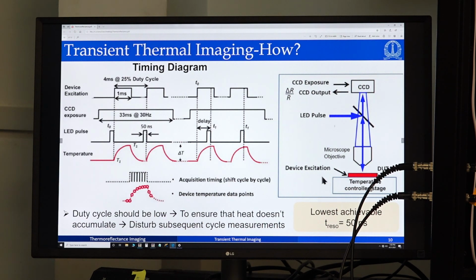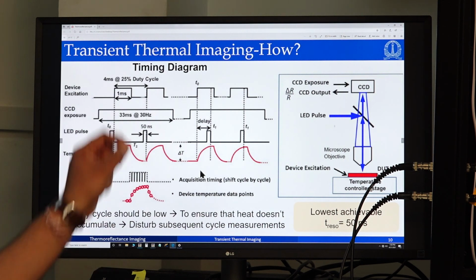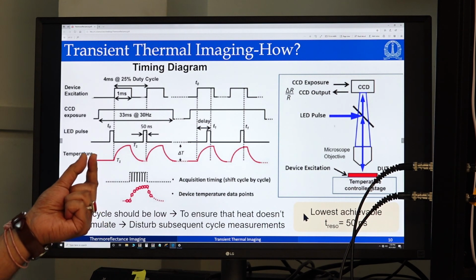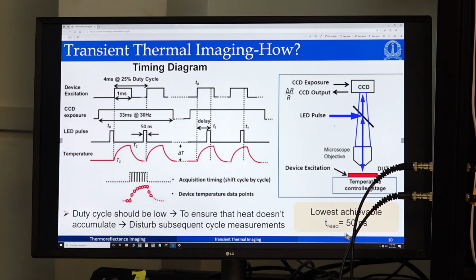So in this setup, the lowest achievable temporal resolution, that is the fastest feature that we can capture, is 50 nanoseconds. That can be achieved by keeping the duty cycle very low and by keeping the LED pulses of the order of around 50 nanoseconds. That is the best that this tool can achieve. So with this in mind, we go back to our software module.